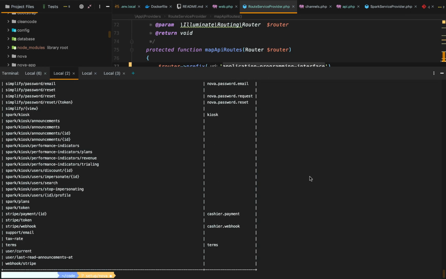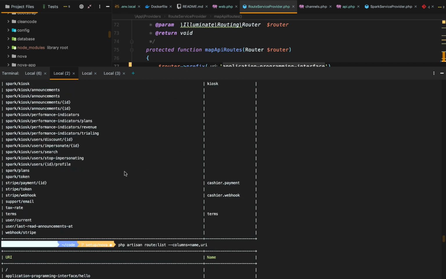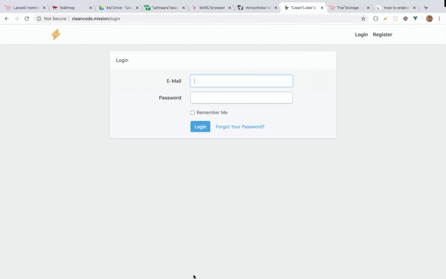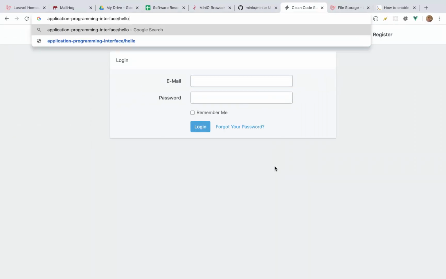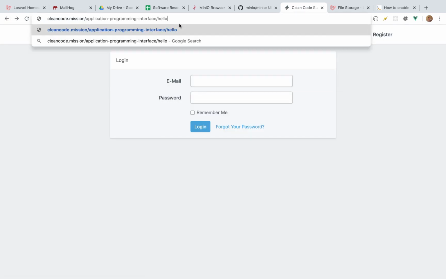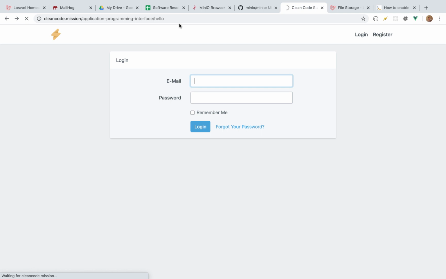You can go right there and you can do this. Then if you scroll up, all of your API routes, instead of being API, are going to be application programming interface and then hello. Of course, if we copy that and go to our browser and try to hit that, go back one more time. We go hello.